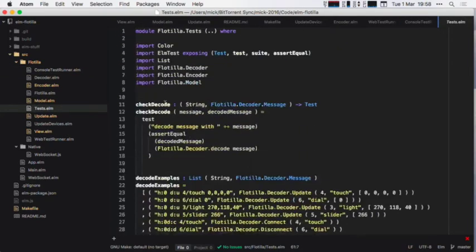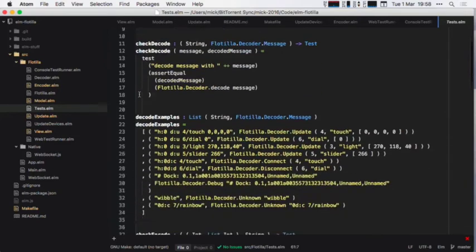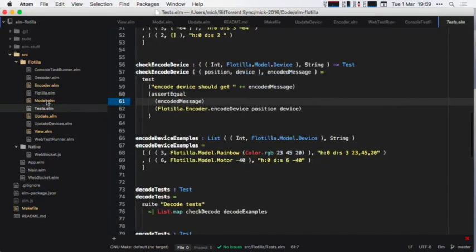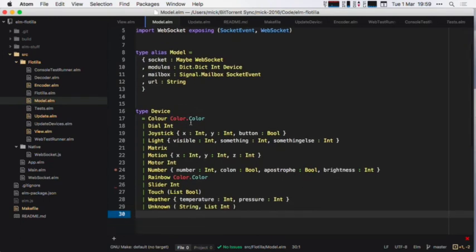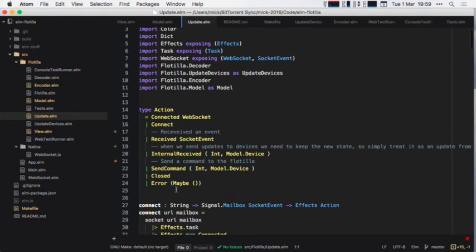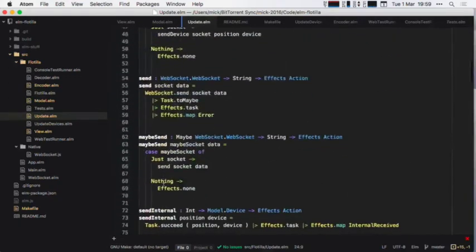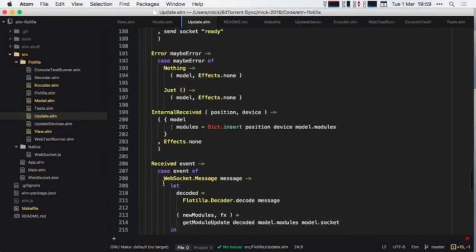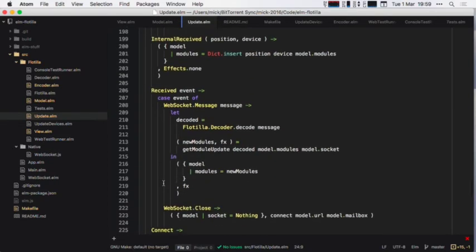If you notice, I'm doing a lot of fiddly stuff, but I've only written tests around the encoding and decoding of the WebSocket protocol on the wire. What I'm spending a lot of my time on is expressing the model. This represents all the devices, this represents some different parts, and this represents the actions. These are all the things that can possibly happen. I connect to the WebSocket, or try to connect, I get a socket event. I also have an internal routing thing. I send a command down the socket, it's closed, there was an error. Then I have a case statement which handles all these, and the entire logic of the app is basically in here. When I add a new thing I want to do, the compiler will tell me where to update.